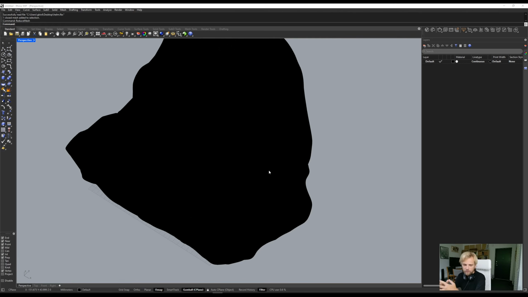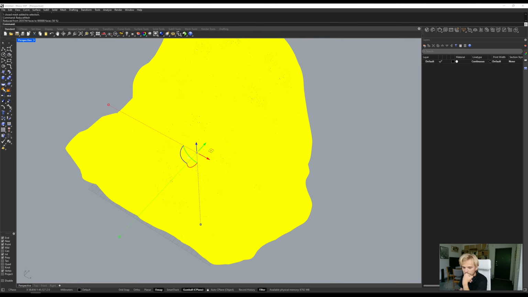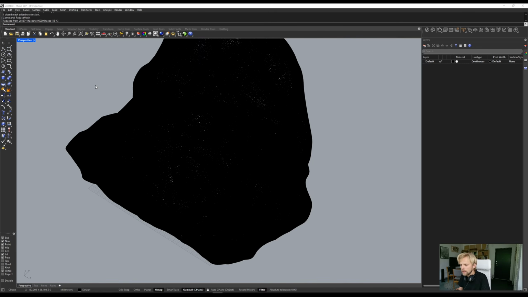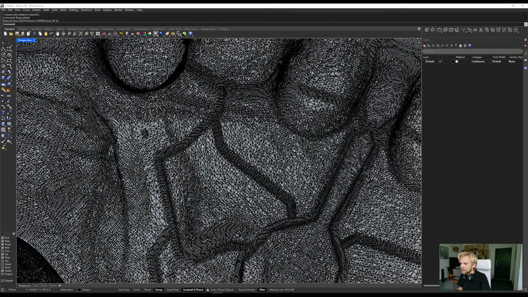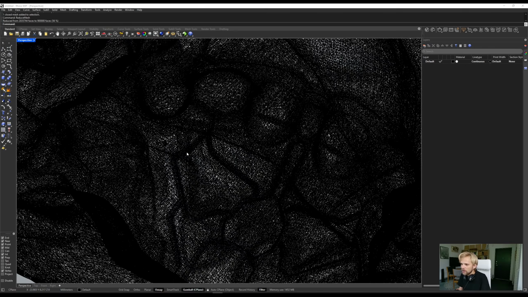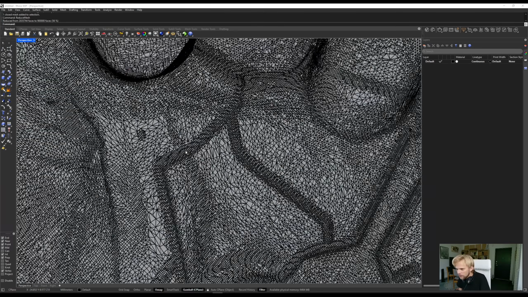Hit OK. Give it a second. This took around 1 or 2 minutes to reduce, and now if I unselect my mesh, you can still see that it's fully black, but now at least the density of the polygons is not completely obnoxious.